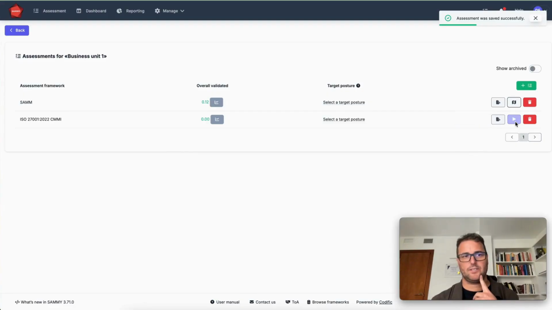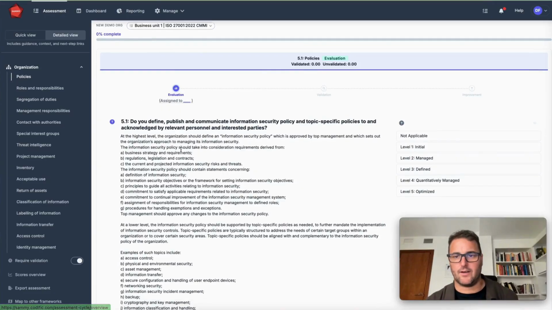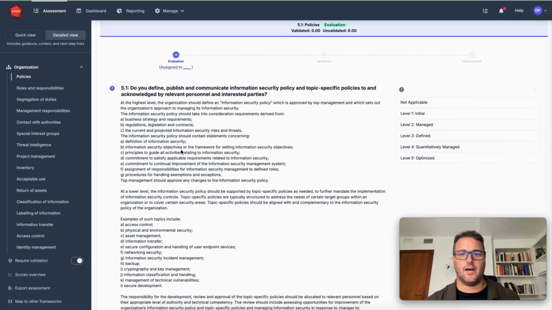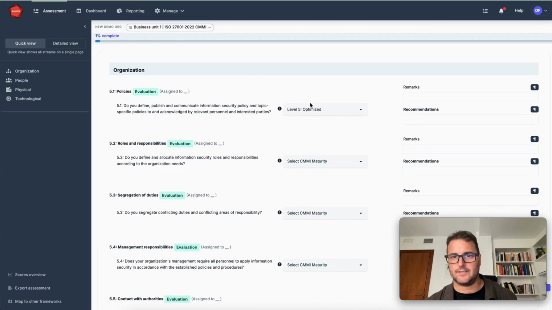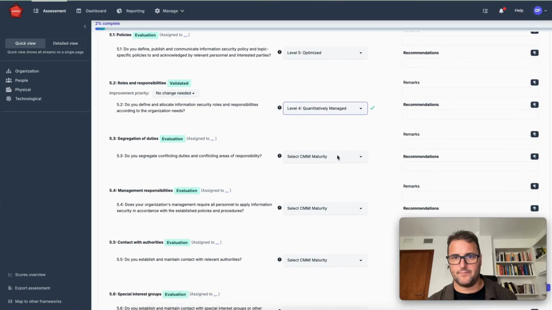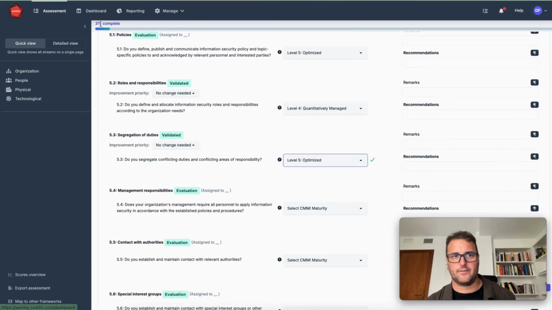I can switch to this assessment, and if I go to the assessment, I will now have the questions of ISO 27002 controls. I will fill this out, and by default I will be in the quick view, which has everything listed on one page, so you can fill this out quickly. At the top you see the progress in this assessment.